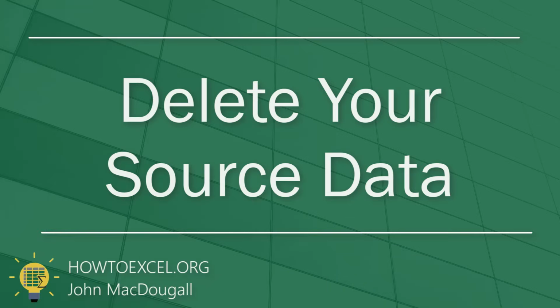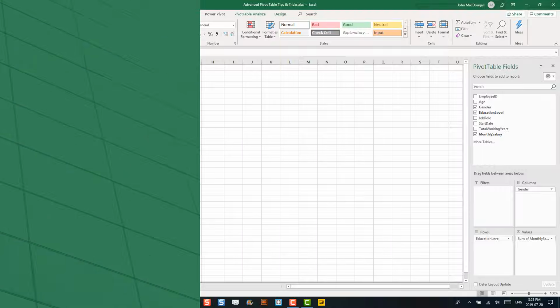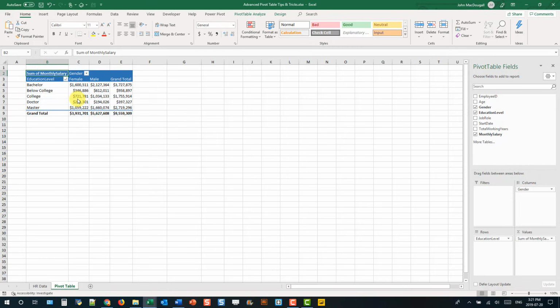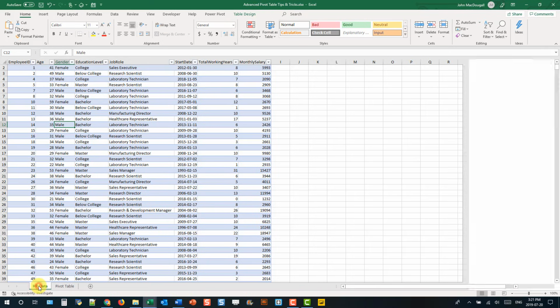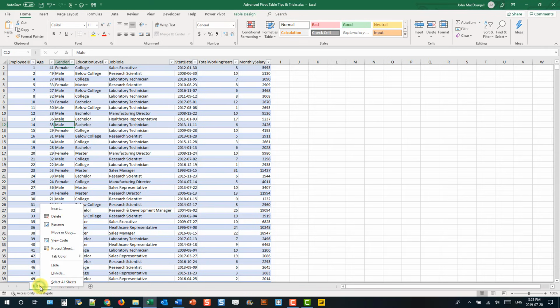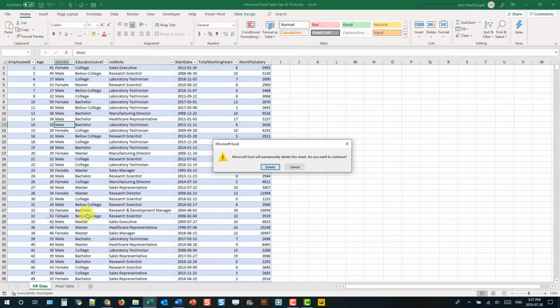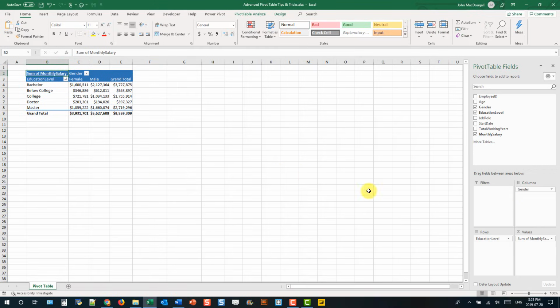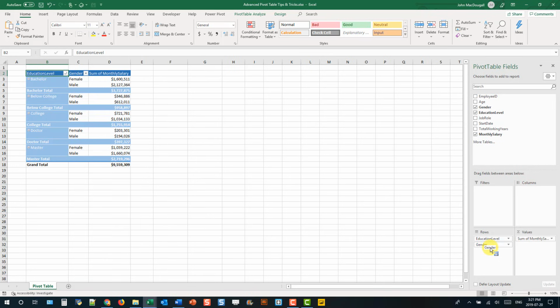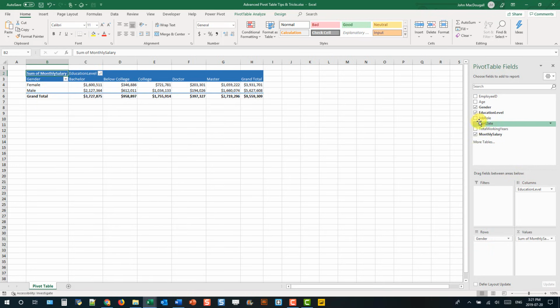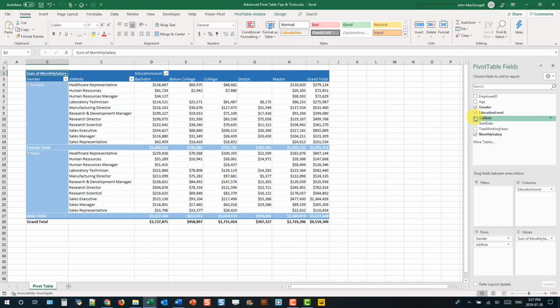In this tip, we're going to take a look at deleting the source data in your workbook. So once you have a pivot table set up, you can actually delete the source data and you'll still be able to use the pivot table like normal. So here's my source data in this HR Data tab, and I can right click and delete that sheet and delete. And I'll still be able to use my pivot table as normal. So here I can move around fields or add in new fields if I want to, etc.